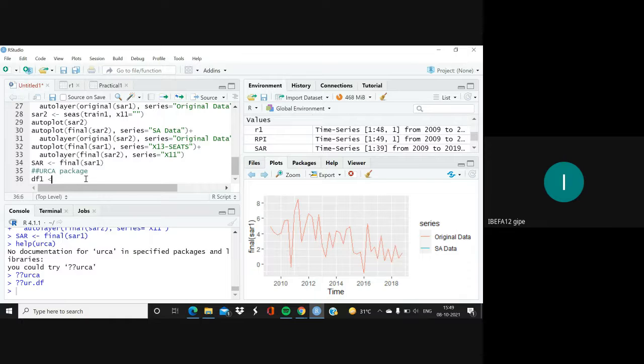So I'm calling this object where I'm going to store the test results as df1. If you've already chosen this name, just name it as something else. Then the name of the time series that you want to test. So here we are using the seasonally adjusted time series. We need to use SAR, which is from the trained data set itself, but it has been seasonally adjusted. So here we are using SAR.